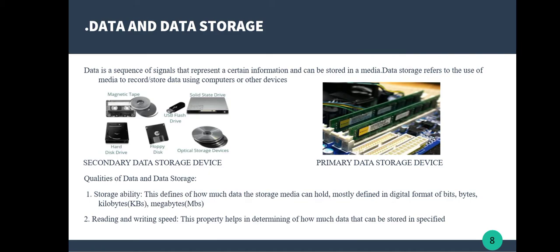As you can see, there are hard disk drives, magnetic tapes, USB flash, floppy disks, optical storage devices, and solid state drives, and all of those are secondary data storage devices. Another one is the primary storage device, which includes random access memory. Random access memory is the main memory of the computer. Accompanied by the cache memory, it helps to increase the speed of processing. All the data that is being processed is kept in the random access memory so as to increase the processing speed.